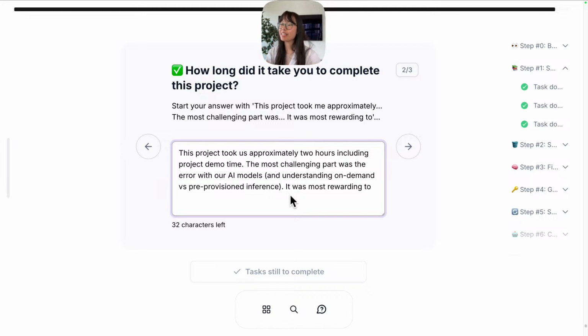It was most rewarding to see our chatbot's responses. I would say it was also most rewarding to use source chunks, actually, to update our source chunks.